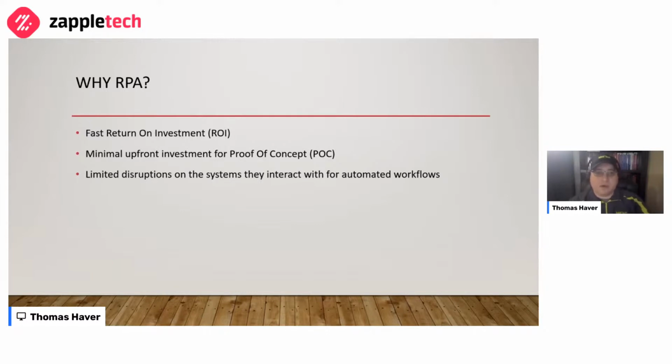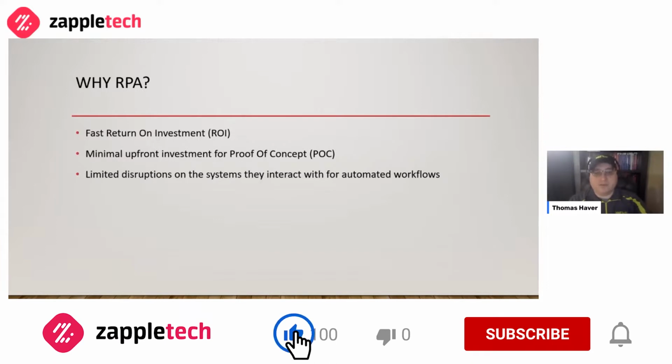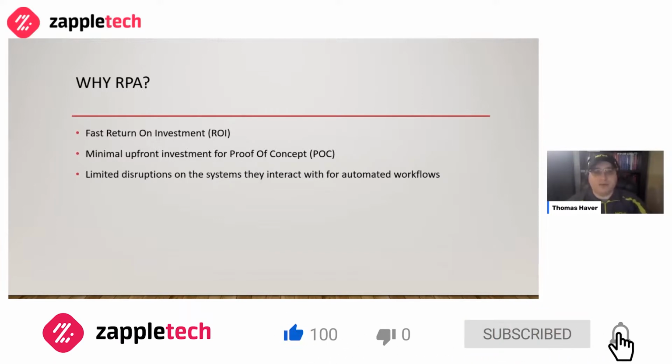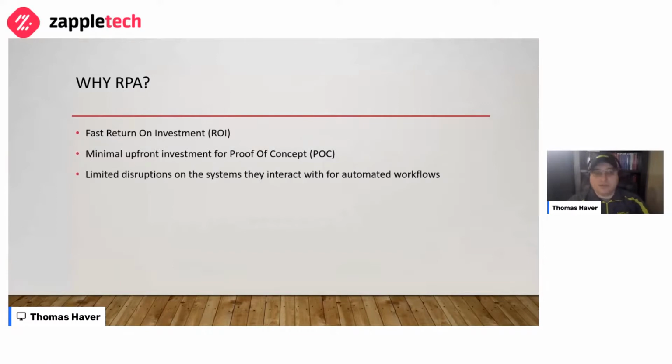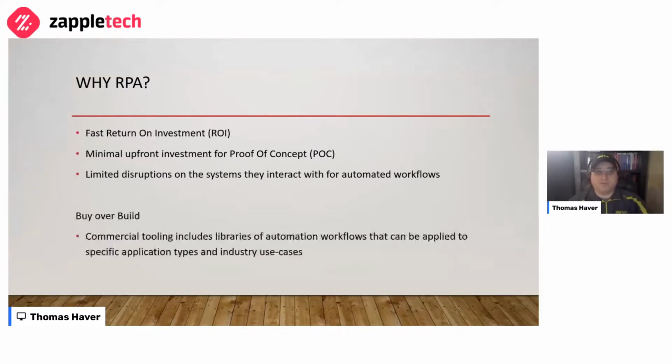You also have a minimal upfront investment for that proof of concept. Again, whether you're working with the tooling itself or going through a firm to help you out, it's very easy to set up. It's very easy to implement your first few flows and to see that immediate return on investment. You also have limited disruptions on the systems they interact with. They typically ride on top of existing systems, as in they work in the background of your own machine, or they work on servers. So they don't take an additional amount of infrastructure typically for the initial setup, but long term, you're going to want to have some form of orchestration.